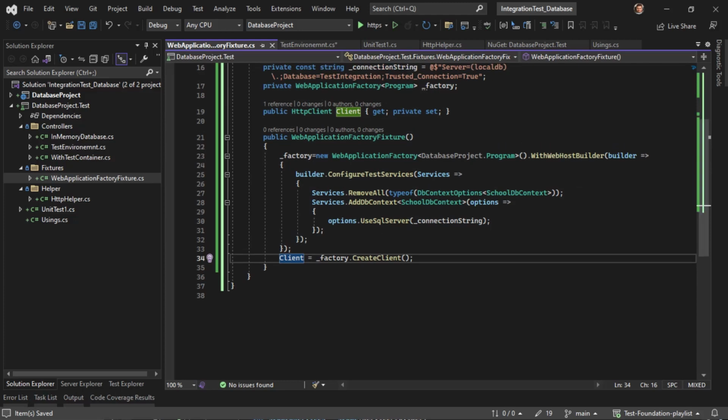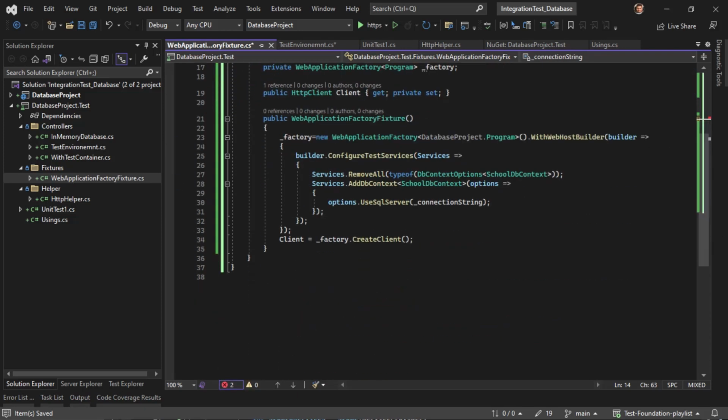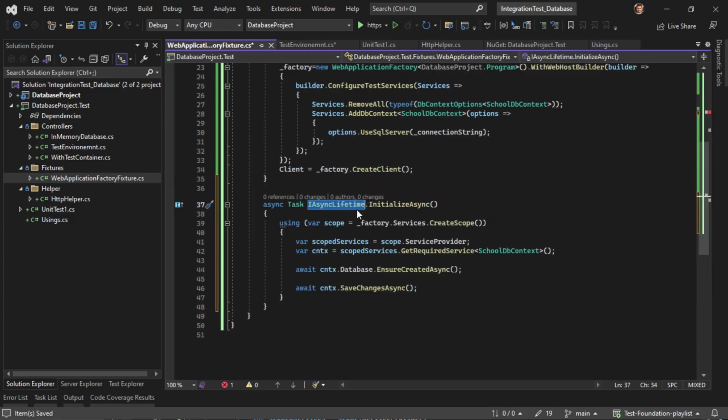I need to ensure that this class, this Web Application Factory fixture, has a lifecycle, which means that I'm going to do some things at the start and do some other things when the test and this context need to be terminated. For that, I'm going to use another interface that xUnit provides, IAsyncLifetime. IAsyncLifetime needs us to implement two methods. One of them is InitializeAsync.